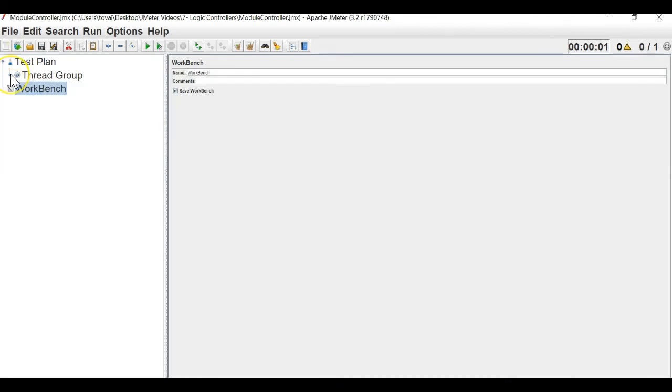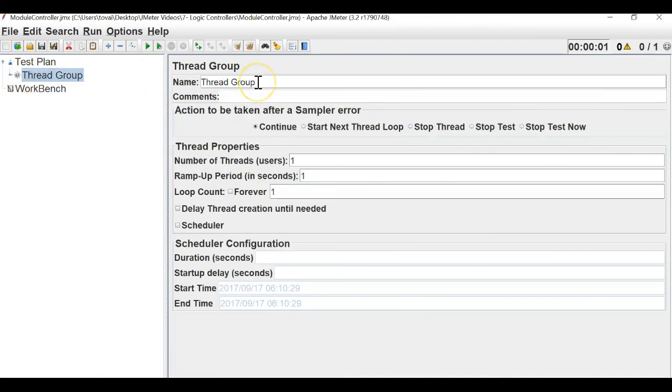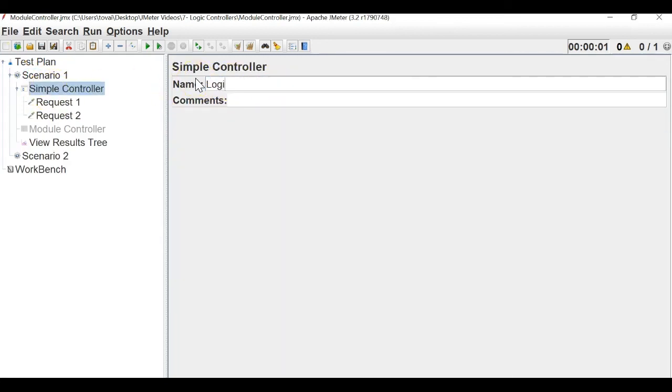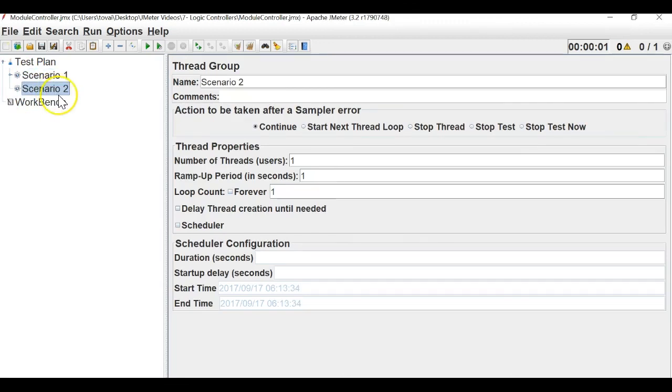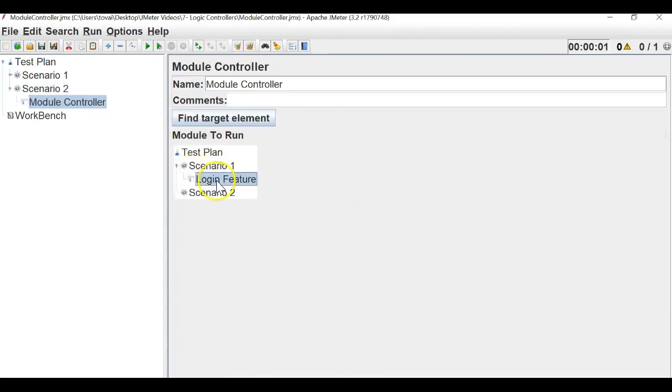Now why this module controller is important, let me disable this and let me add another thread group. I will name it as scenario 1, and I will add another thread group and name it as scenario 2. Suppose this was my login feature. Now, in my other thread group, in another scenario, if I want to do the login feature again, either I need to copy paste or write these two requests again, or I will simply add a module controller and ask it to run this login feature.